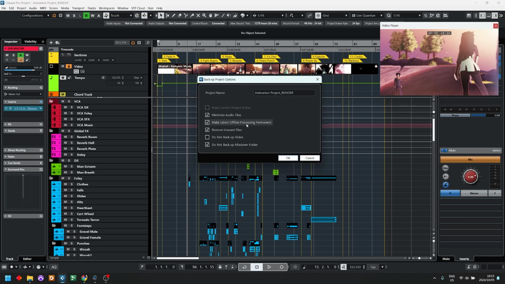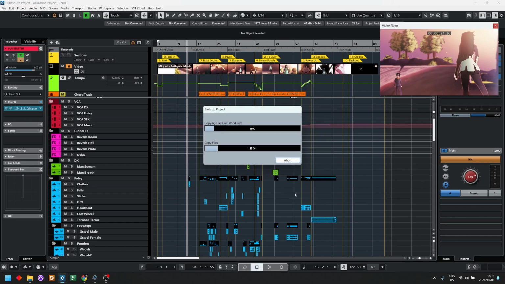We go to make our direct processing permanent. We go to remove the unused files, and we do maybe want to back up the video file. You could just re-import it from the original space, but I'm going to keep it in there. And then we are not needing the mixdown folder because I don't need it. So then you can rename this to whatever you want. And then we go to press OK.